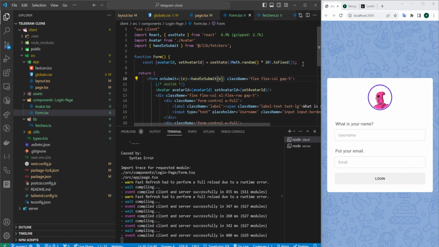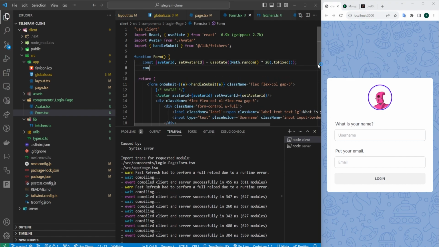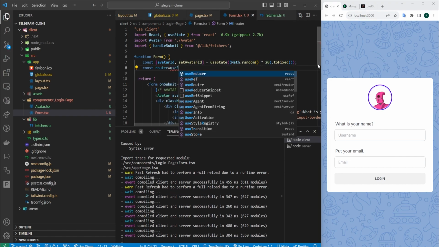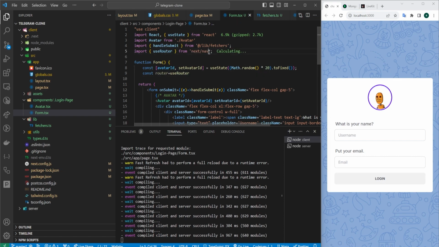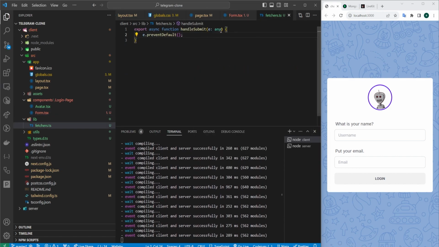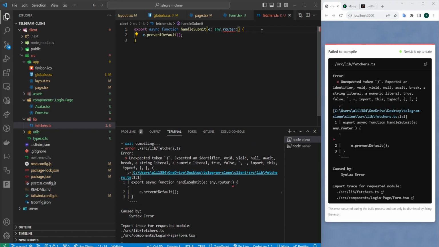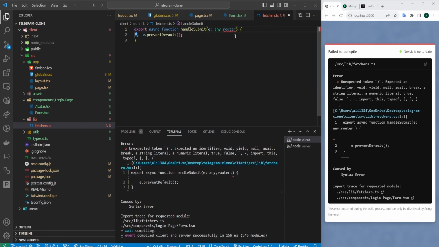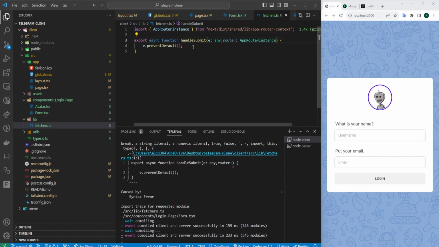Then we will say const router equals to use router, and it's coming from next/navigation. Let's pass it as an argument to the handle submit function. So when it's submitted, it is going to push our routes to the chat page. Go back to features file and specify the router, and the router type is router instance of Next.js or React. So let's see. Yep, it's app router instance.